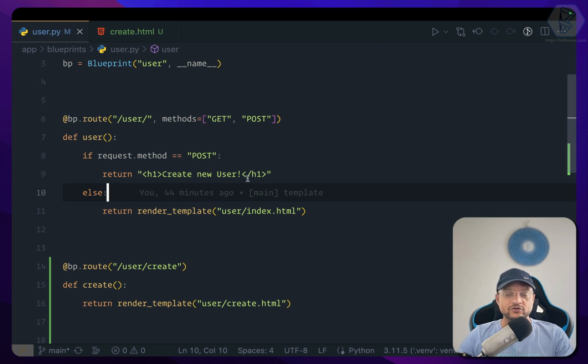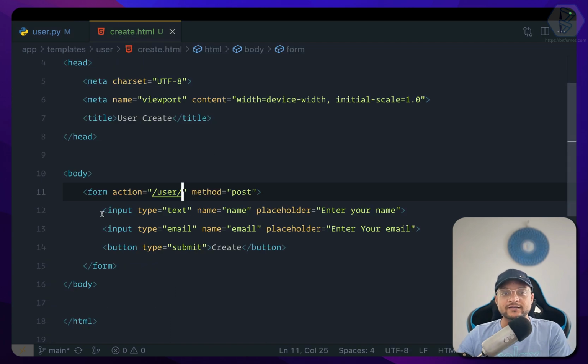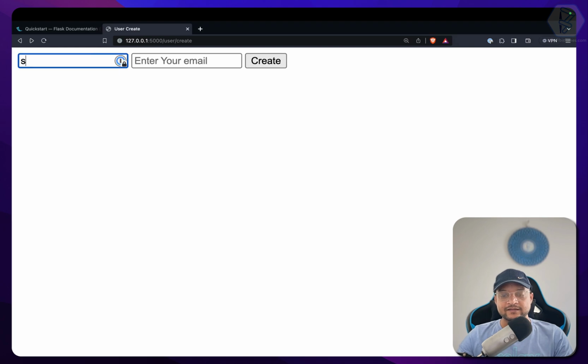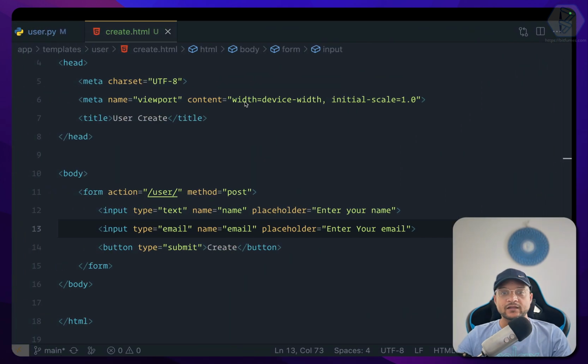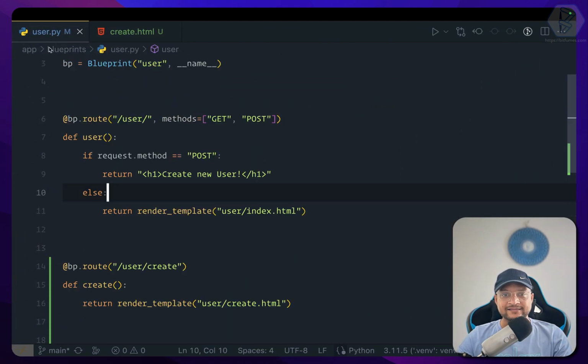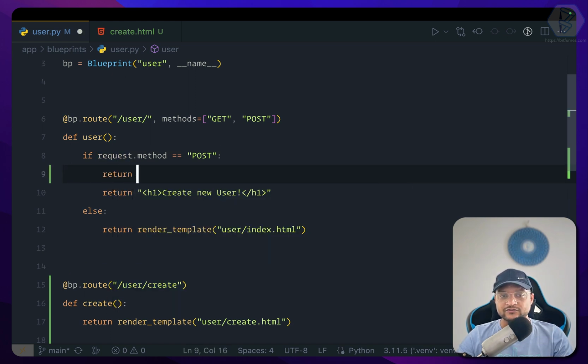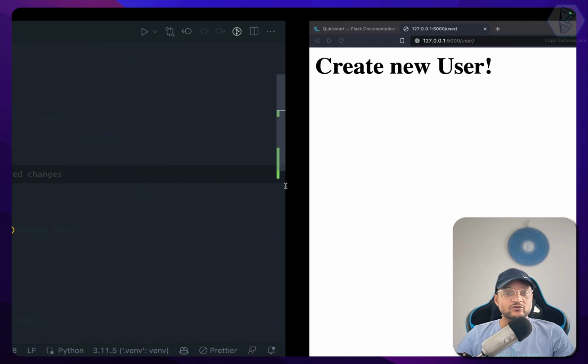Create new user is good, but we actually want to get information of what we are writing here. So basically, if I say Sarthak and Sarthak email comes here, and then if I click on create, it should give me the username and the email. Nice. So how do we handle this? Basically we have this request. What if we just return the full request here? Let's see what's going to happen.